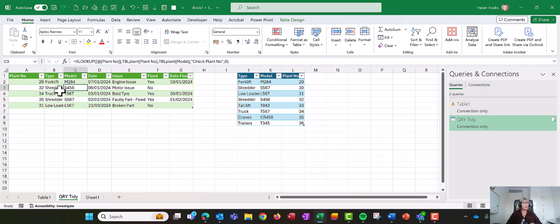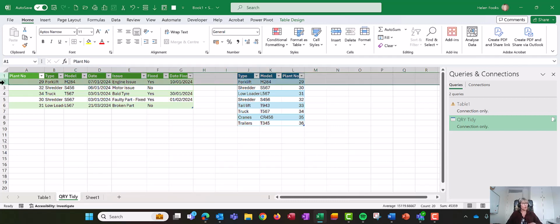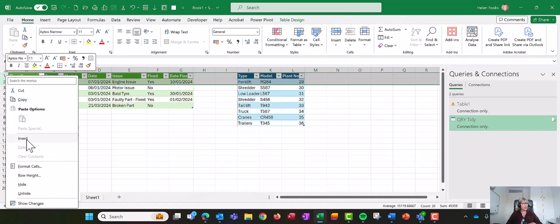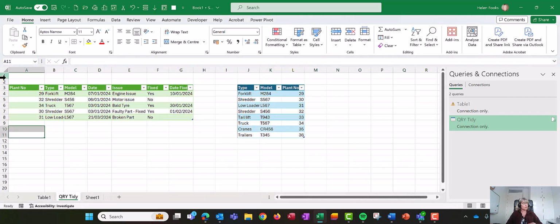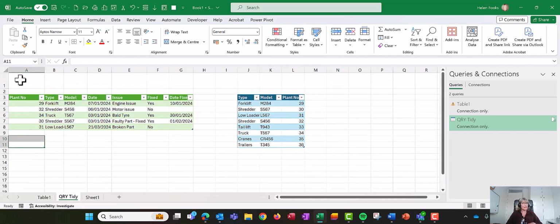But I also want people to be able to do things like filter it. And to do that, I'm going to insert two rows. So coming over to the left of the screen, highlight rows 1 and 2, right click and choose insert. And then I want you to make row 1 wider. And what we're going to do is put a slicer in. Now a slicer allows you to filter.